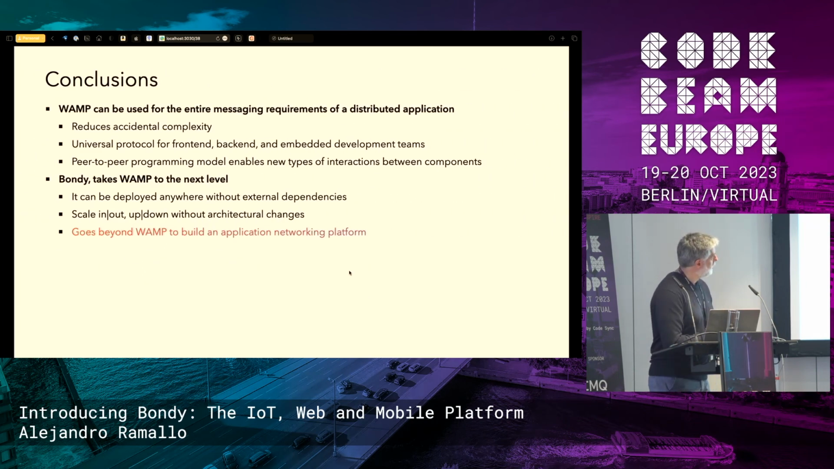So hopefully you've seen that WAMP can be used for the entire messaging requirements of a distributed application. The whole objective is to reduce accidental complexity. We've gone down from 3 or 4 middleware and I don't know how many protocols to a single one. And it offers a peer-to-peer programming model, which opens up new possibilities. How about a web application calling another web application, or a server calling an RPC on a web application, or a web application calling an RPC on a device directly? And Bondy takes WAMP to the next level because it makes WAMP scalable.